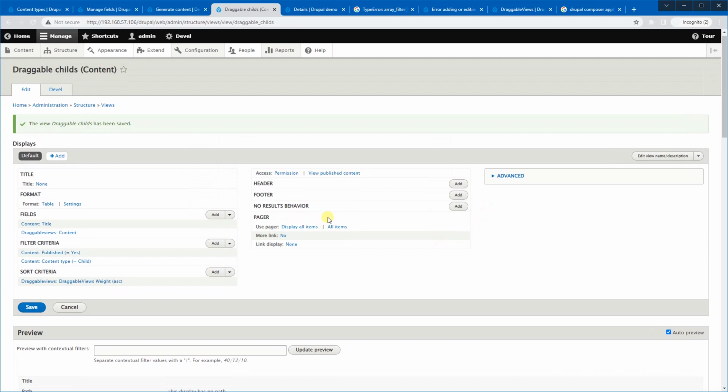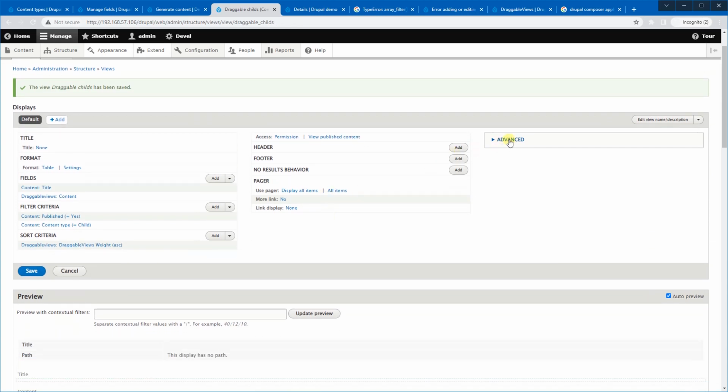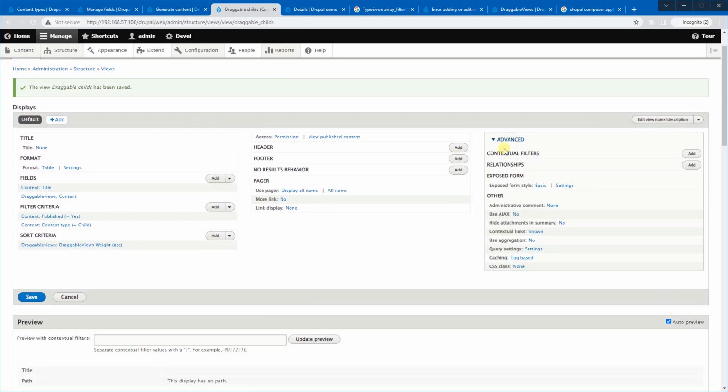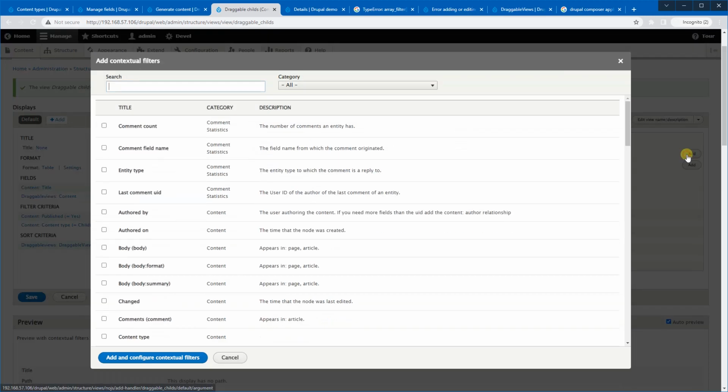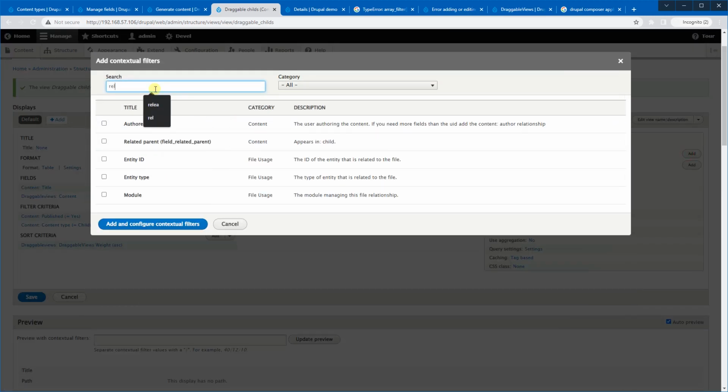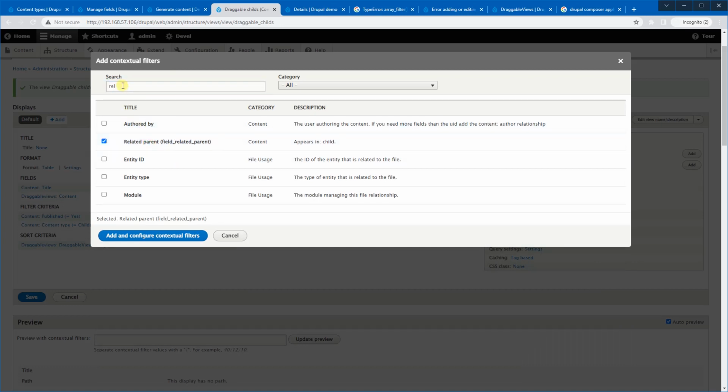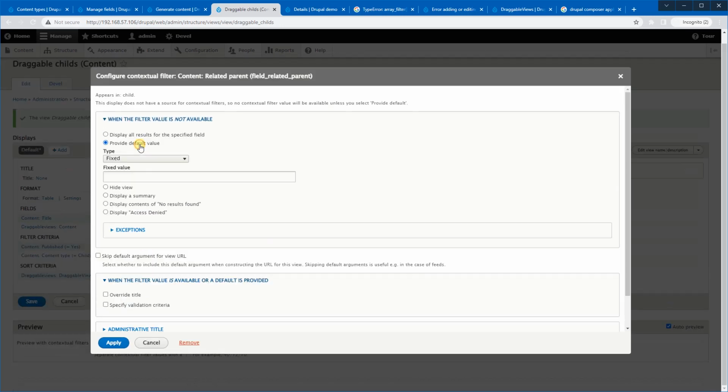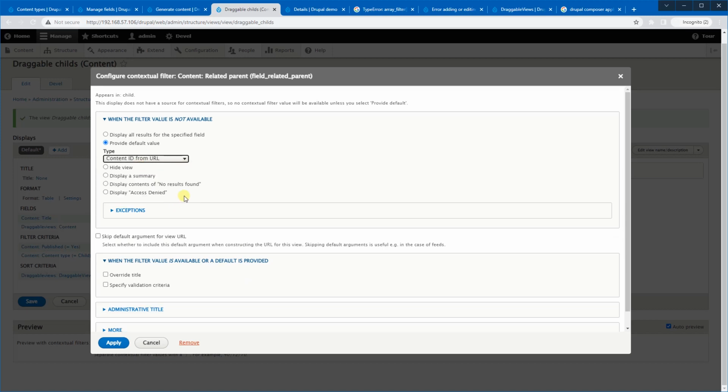So first of all, we have to create the connection between our child pages and the parent one. For this we will use the contextual filters. Related parent is our field, which we are using for this link. So we can provide the default value from the URL, because our idea will be to have this functionality displayed when you are editing the parent content types, parent pages.